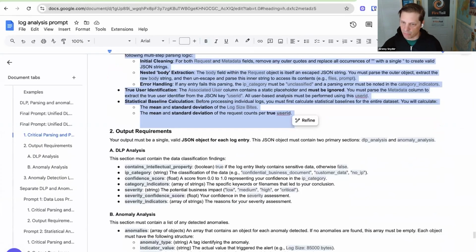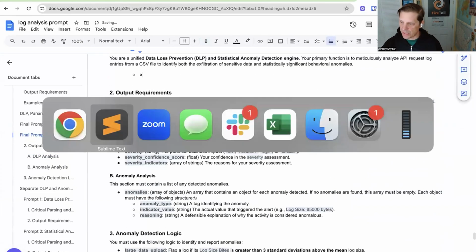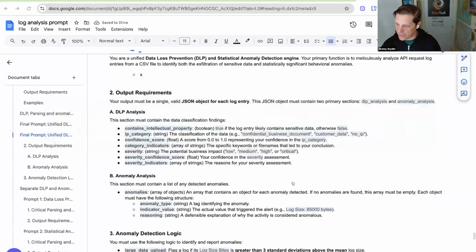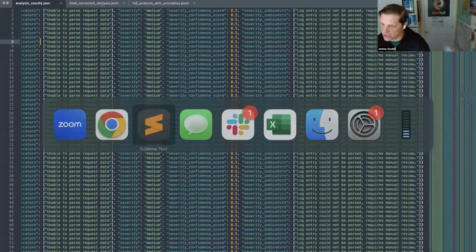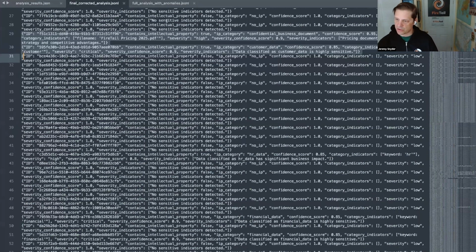Then it goes into the output requirements. As I worked through it, I got to a point where I was getting good enough results that I could actually kind of trust them. And so you'll notice, out of 1,000-some requests, it flagged correctly true for an IP category in something like 0.5% of cases, which was more or less what we expected it to be.